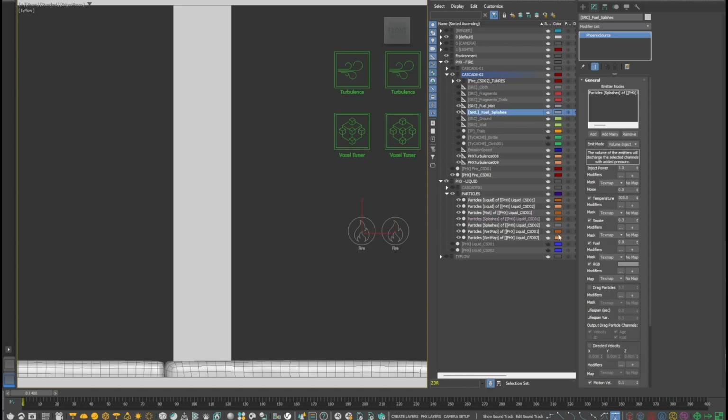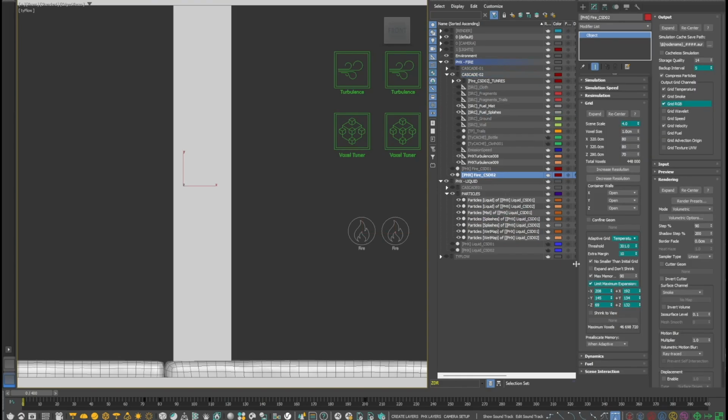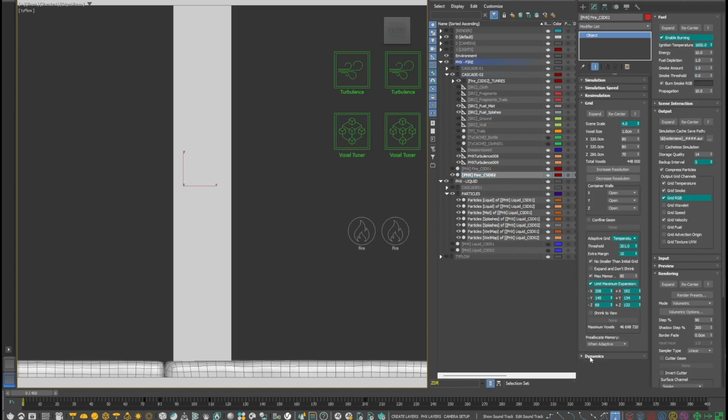Let's first go into the fuel rollout. In order for the fuel to ignite, you need to click the Enable Burning checkbox. This will make the emitted fuel ignite once it reaches the right temperature, and while it is burning, it will produce smoke, raise the temperature even more, and also expand based on the energy and propagation speed settings.